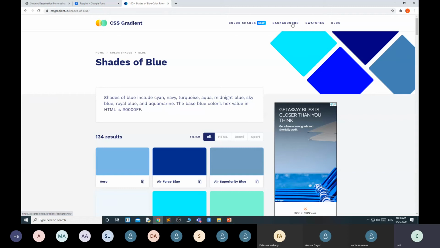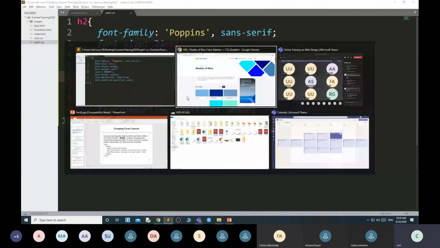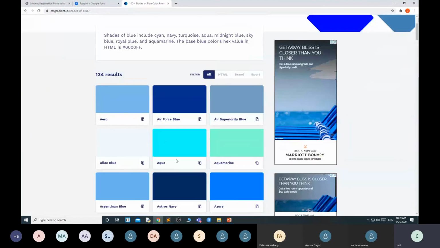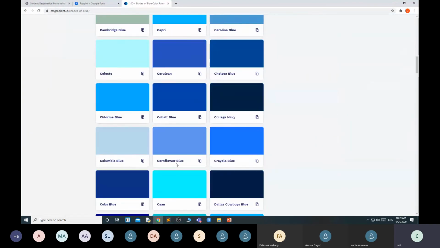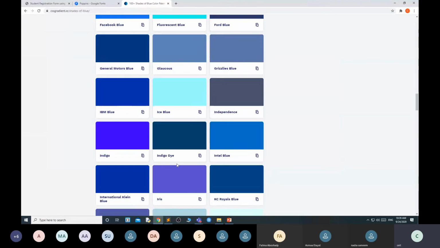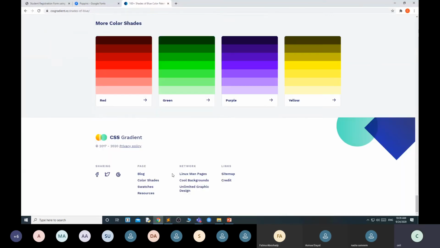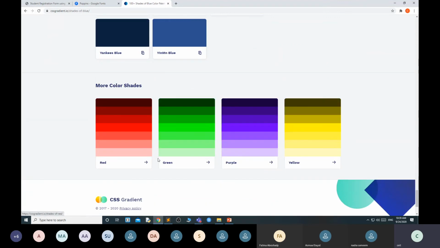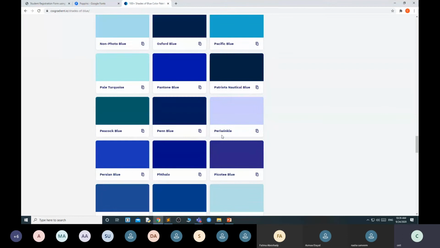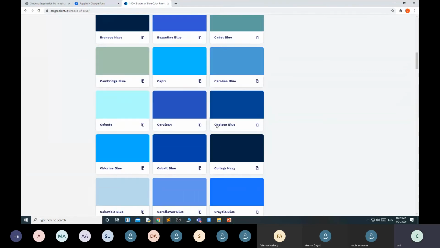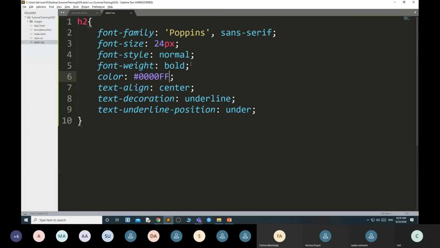We will see background color also, how we can use it, but this is the way to use the color. Don't worry about the colors. You can go and select any color you want, copy that color and paste it. There are a lot of colors: blue shade, red shade, green shade, purple shade, yellow shade, and mixed shades. You can select from here. Then we will come to table.